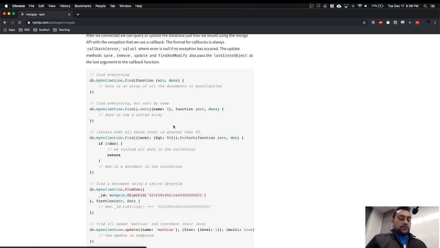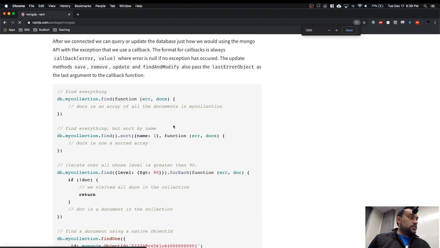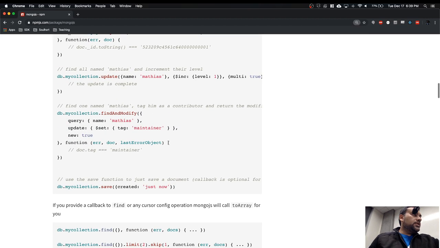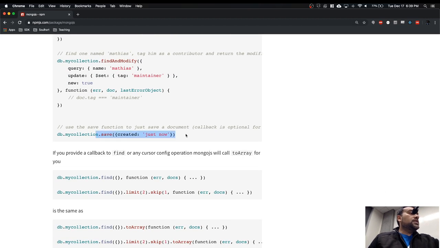So these are the find functions: find, update, save. So make sure you use the save function for the first post route.